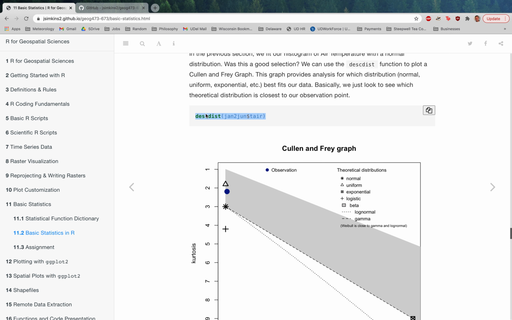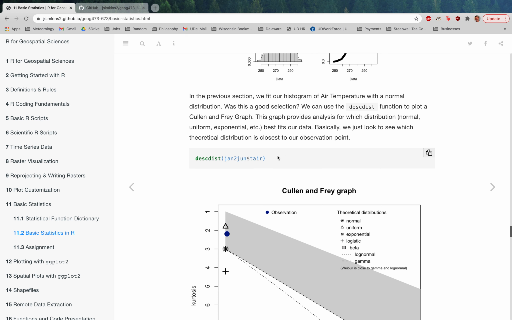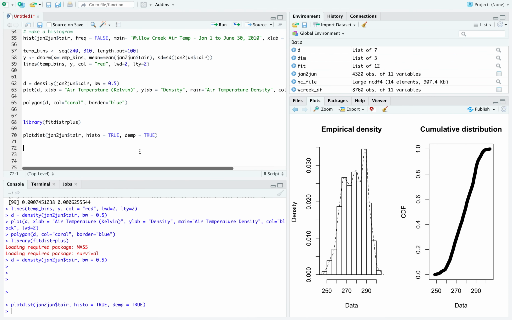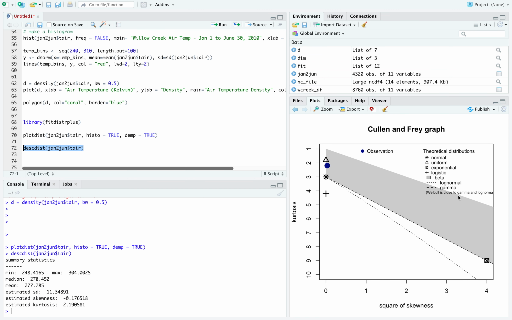ahead and use DecisionDist, which will plot for our air temperature data set all of these different distributions. And basically what we're looking for is which theoretical distribution is closest to our observation. So we actually see that a uniform distribution is actually better. It is a little bit closer to our observation. Normal is not that far apart though.